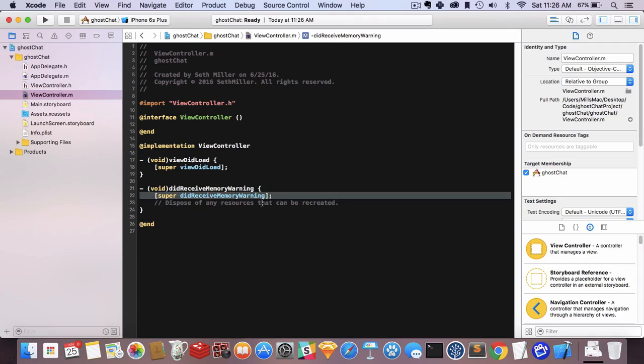didReceiveMemoryWarning. I almost never do anything with this method. Ever since like iOS 5, iOS basically handles all memory issues, and you'll know if something's really messed up. But I'll leave it there just 'cause.